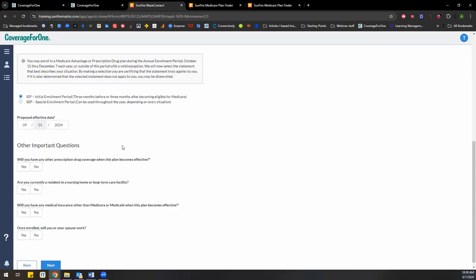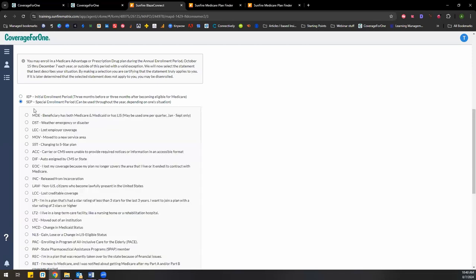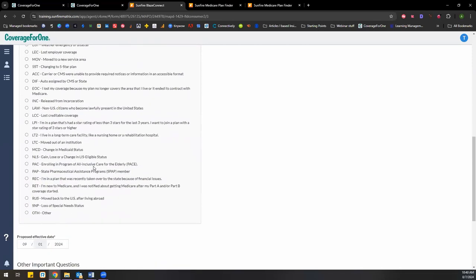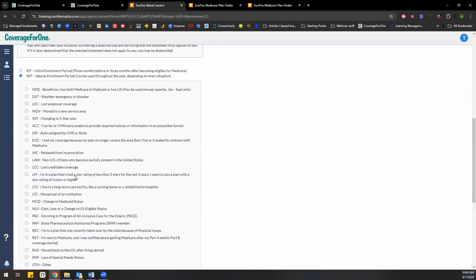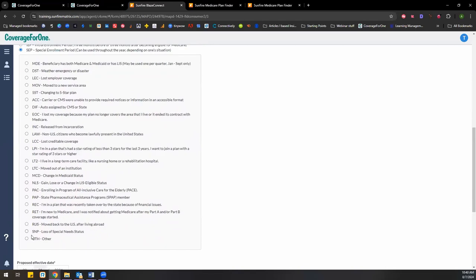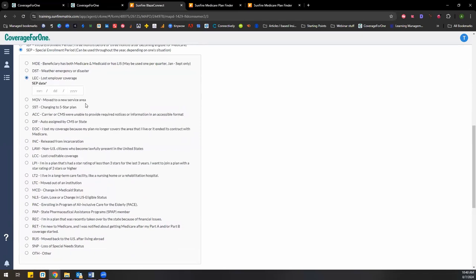Then it will ask you to select which enrollment period this person is in, IEP or SEP. If you select SEP, it'll ask you what they're experiencing. So let's just say that they lost employer coverage. And then you could put in the date there. We'll just say that they retired today. Must be nice, huh?